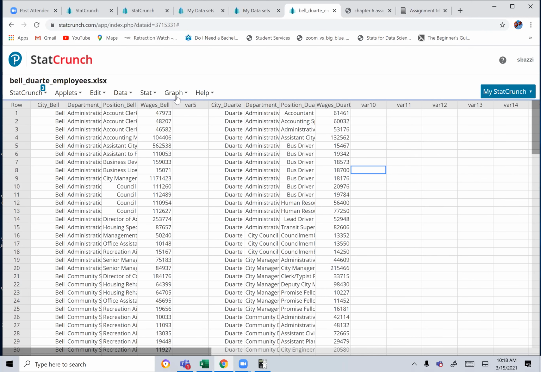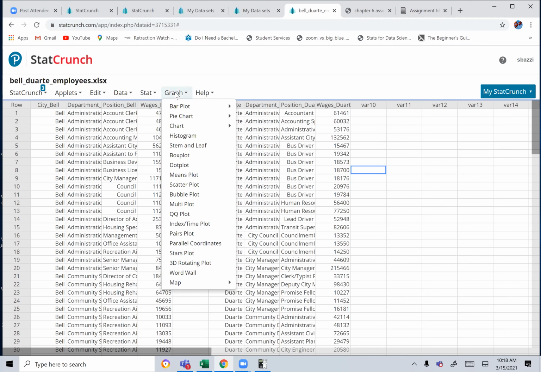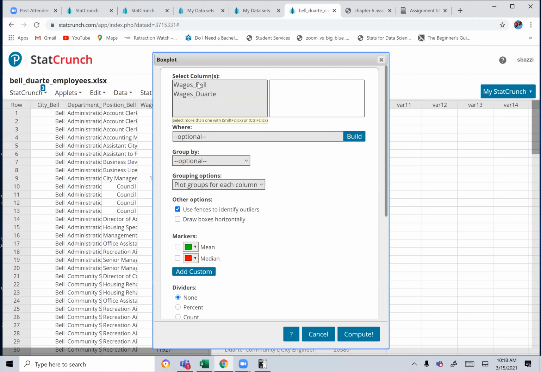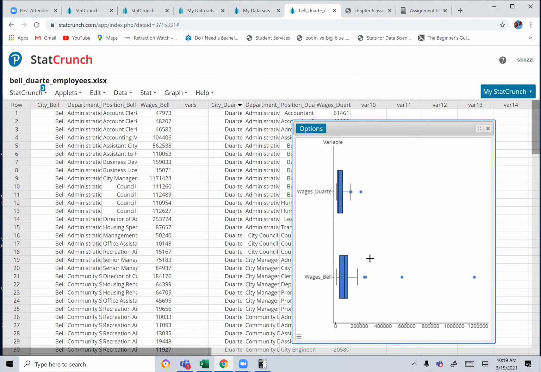Then I asked you to do a box plot for both cities together. Let me show you how to do them together. You go to graph, box plot, and to select the two variables together, guys, you must press the control key and select. So what I did, I pressed the control key on my keyboard and then selected both of them. And you're used to having box plots horizontal, so I'm just going to do it horizontally. And that's what you should see, guys.